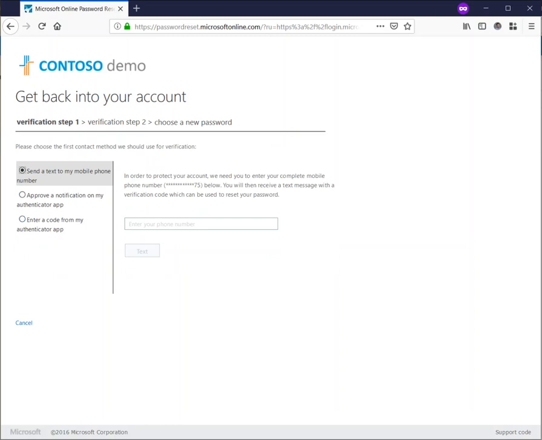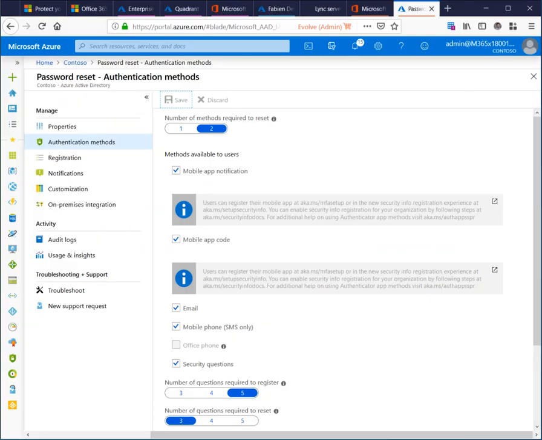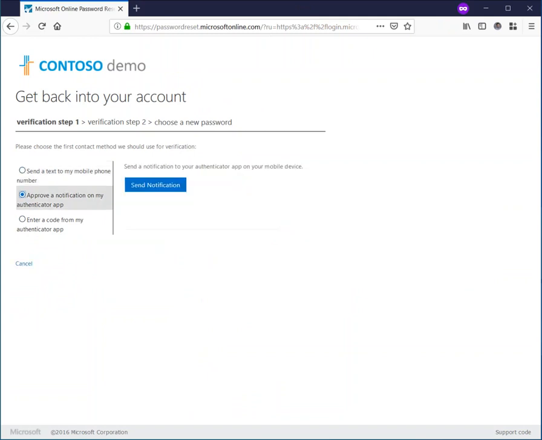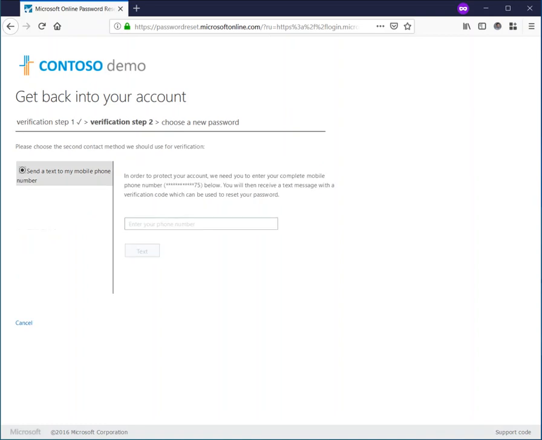Now, back as my administrator, I see that I've got two methods required to reset, but I've been asked three things. All I have to do is complete two of them. So let's start with, let's say, approve a notification on my Authenticator app. Send a notification. And on my phone, I get approve sign in. I click approve. I have the mobile phone in my presence, therefore I'm proving that I am that person.